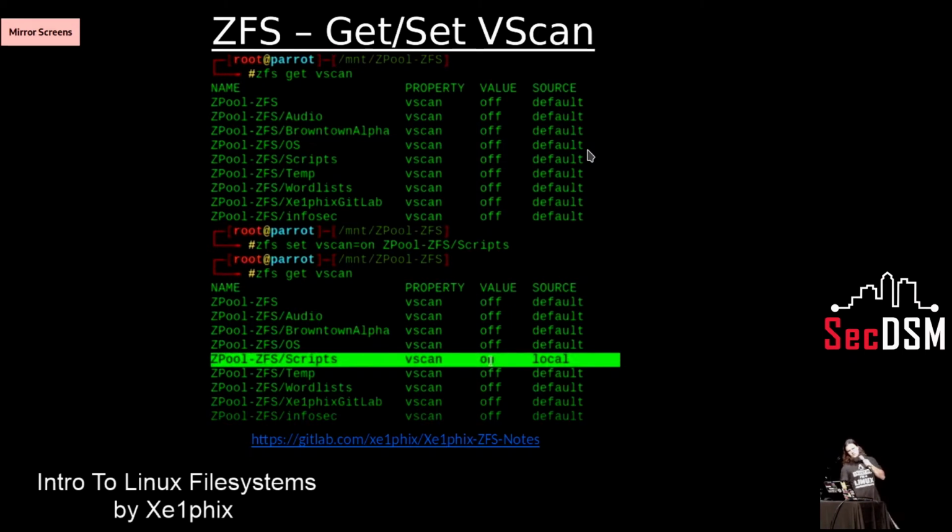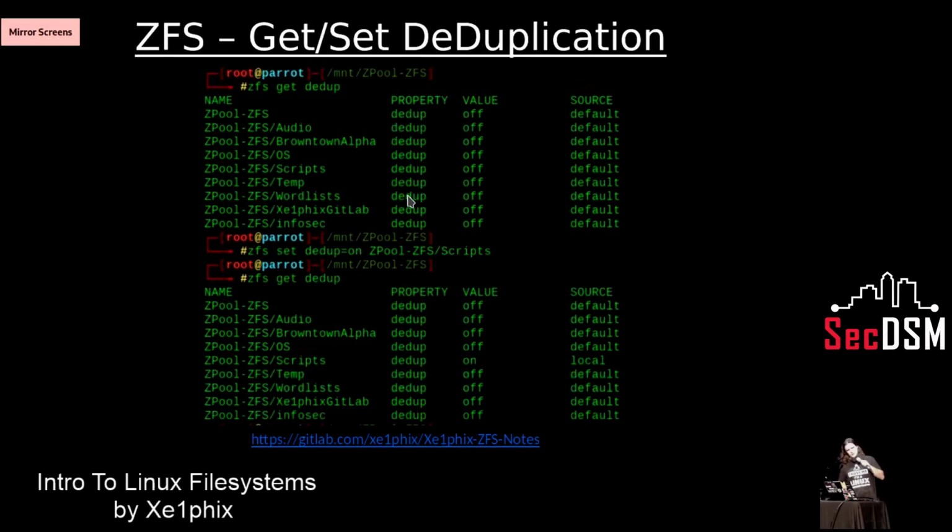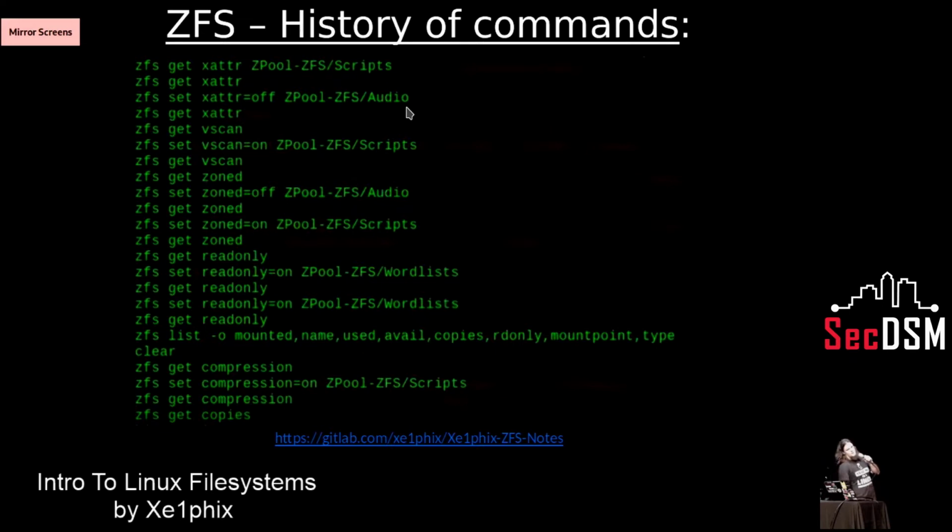These are the vScans, the virus scanning engine. And they turned it on here. It was off over here. So deduplication. And here is a list of different commands that I executed.